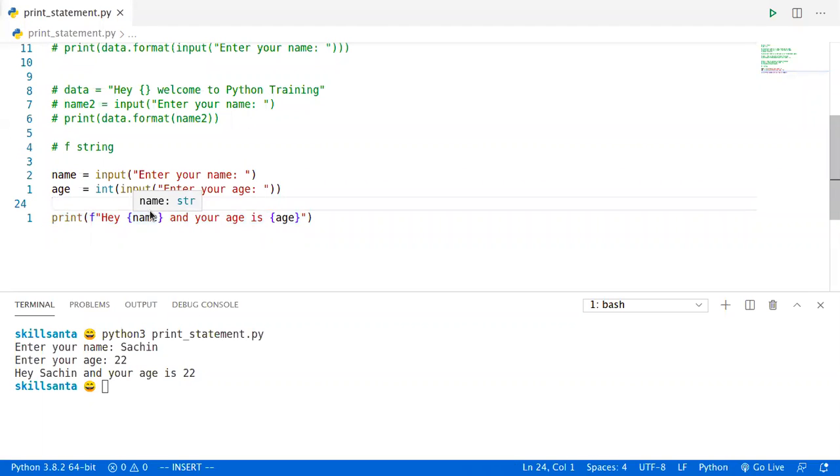Hopefully you got the difference, guys. And now let me move forward and discuss the operators. After that, we will move on to conditions. So right now I will discuss the operators first of all.